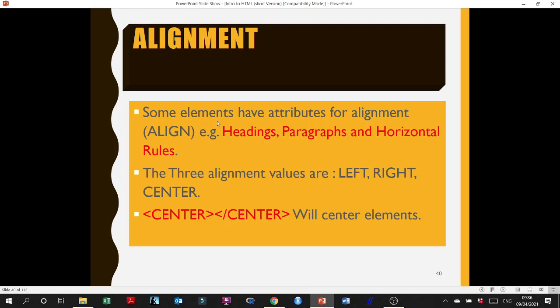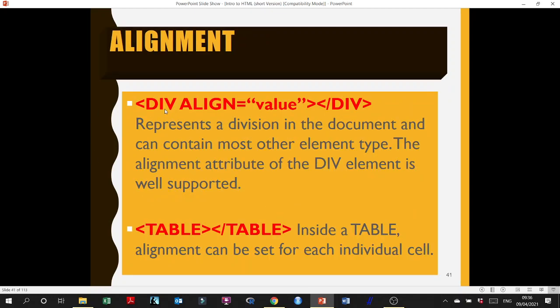Some elements are also line elements, so it's straightforward: left, right and center. These are 3 alignments, and it's also a paired meta tag. Div is very important also, and this represents a division in the document and can contain some elements that could be grouped together in the document, and it takes the alignment as an argument as well.